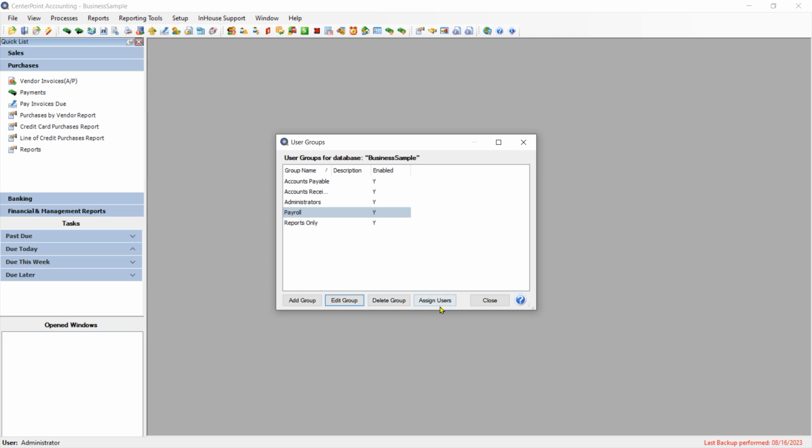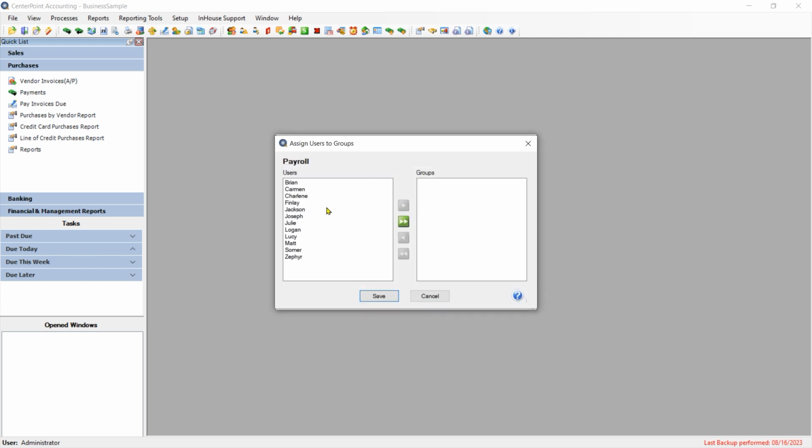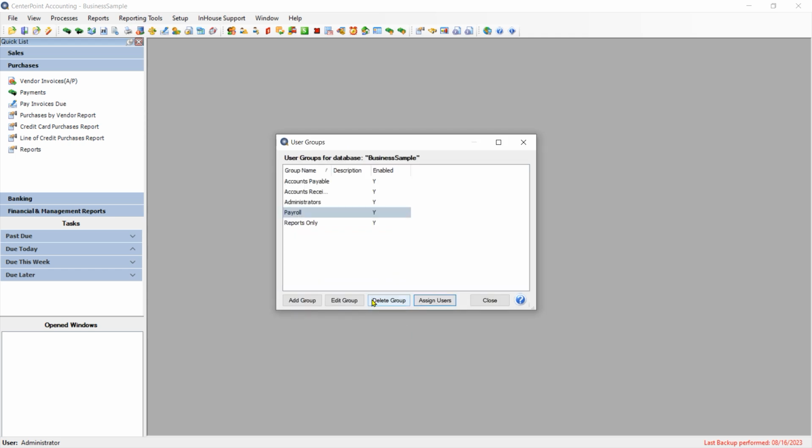To assign users to a group, you can do it one of two ways. You can highlight the group and click Assign Users. You'll have a list of all of your users, and you could move them over to the right-hand side either by double-clicking on them and it moves them to the right-hand side, or you can highlight more than one at a time and use your arrow key in the middle to move them over. And then just click Save, and they're now assigned to that group.